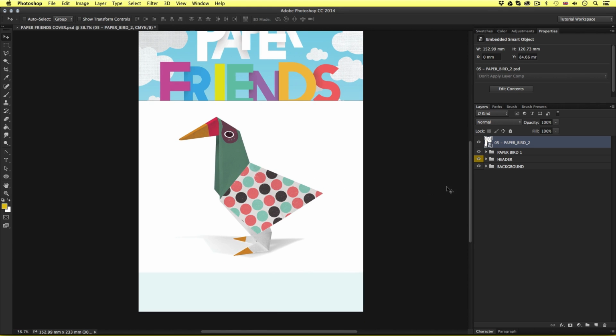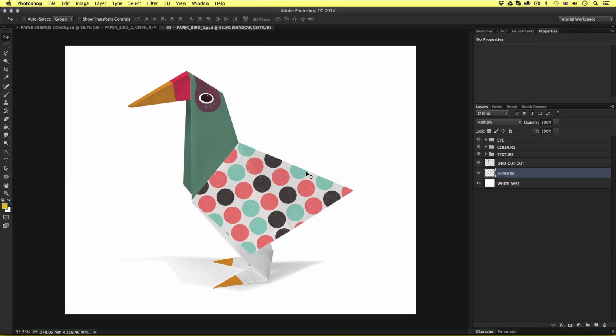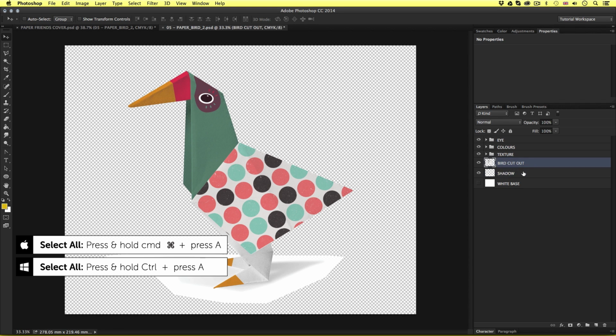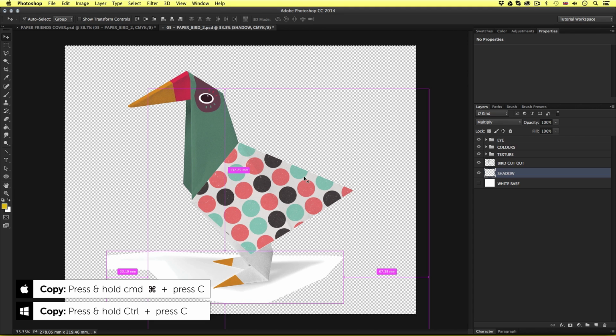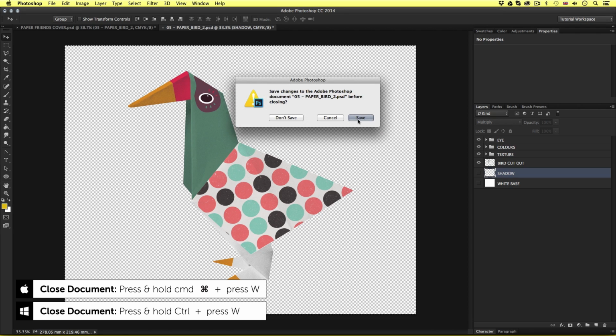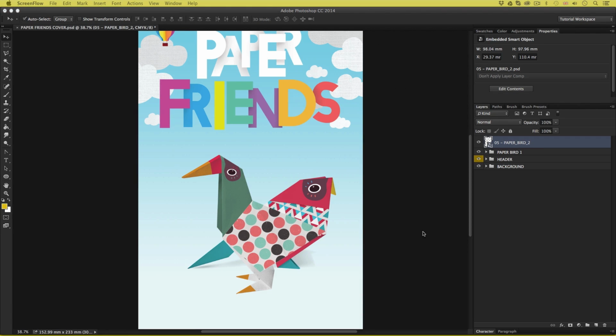In the Layers panel, I'll double click on the Smart Object thumbnail. In the Smart Object tab, I'll toggle the visibility of the white base layer. I'll select the shadow layer, press Command A to select all, press Command C to copy, and toggle the visibility of the shadow layer to off. I'll press Command W to close the document and save. Back in the main document, we now have the bird set on a transparent background.